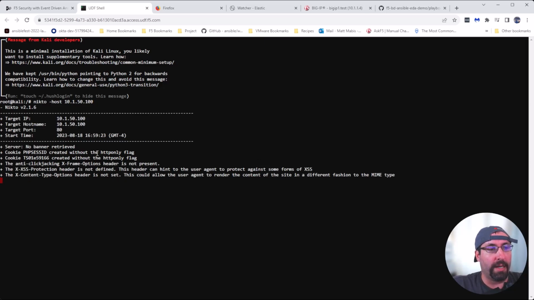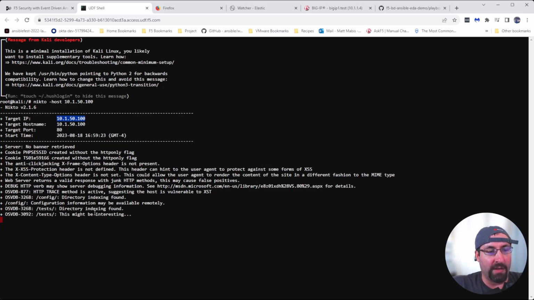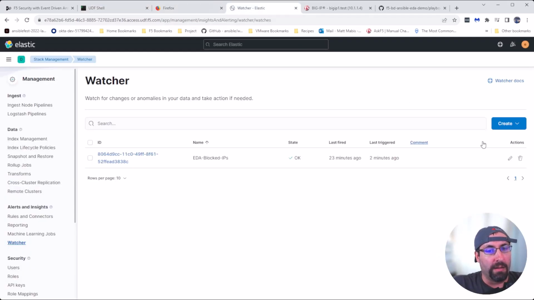What it's going to start doing is running a scan against the existing virtual IP that I have out there, that 10.150.100. You can see that it's detecting all sorts of stuff already. It's saying that I've got some vulnerabilities here, I've got some vulnerabilities there. And basically, within the next 3 minutes, the watcher will eventually trigger. Once it triggers, it's going to trigger the code execution for EDA. The EDA is going to trigger the code execution on AAP. And look, we start seeing it firing already. So kind of hit the timing just right.